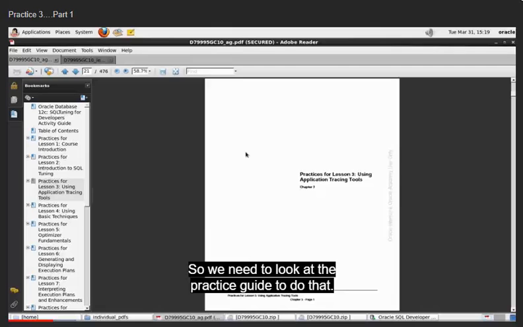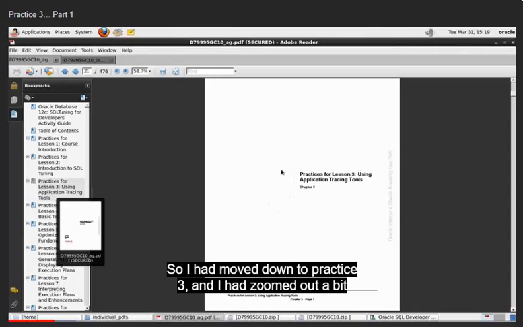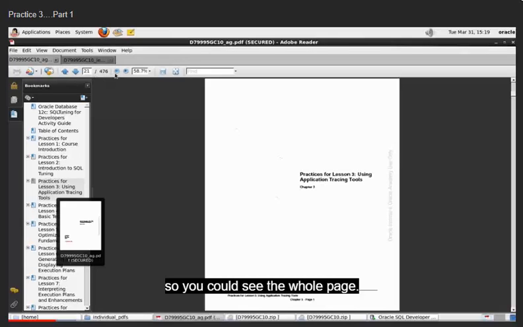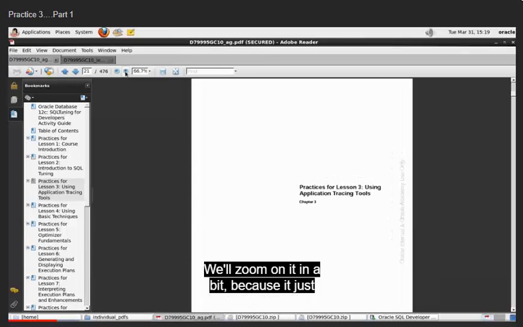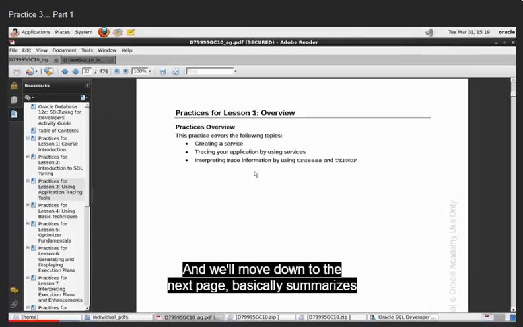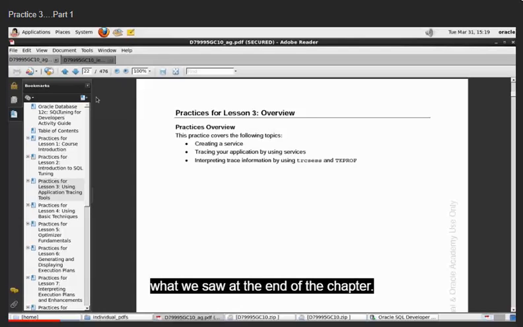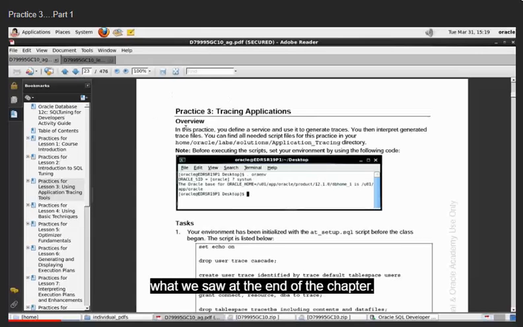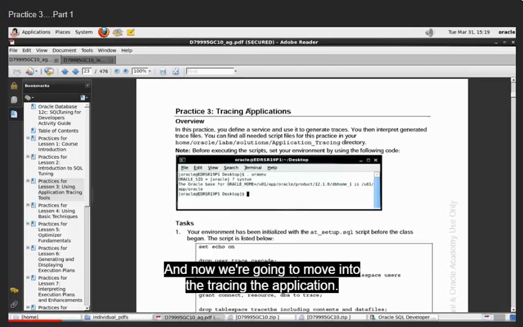So I had moved down to practice 3, and I had zoomed out a bit so you could see the whole page. We'll zoom in a bit because it just makes it a little easier for me to read as I'm working with it. And we'll move down to the next page. It basically summarizes what we saw at the end of the chapter. And now we're going to move into tracing the application. So we give you a little overview, and then we give you a number of tasks to do as the actual part of the practice. So this is just giving you an idea what we're doing in this first phase.